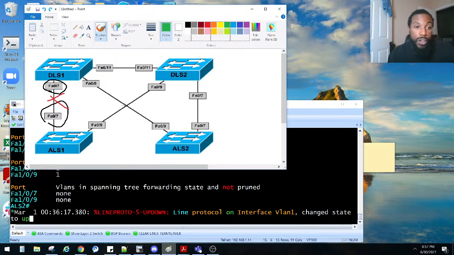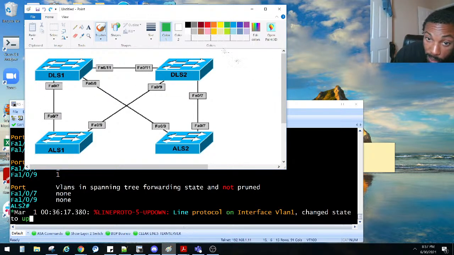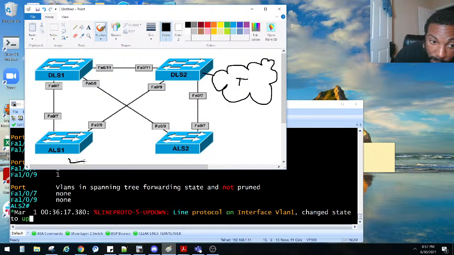Okay, so y'all know what the root bridge is, right? When it comes to the Spanning Tree Protocol, let me draw a little cloud for y'all. Let's say this is the internet right here. It's connected to DLS2, and we have our PC right here. One of these distribution layer switches will be considered the root bridge for our spanning tree protocol. It is like the center of the network when it comes to layer 2. We need to go to the root bridge before we go out to the internet. Basically, that's what the root bridge is.